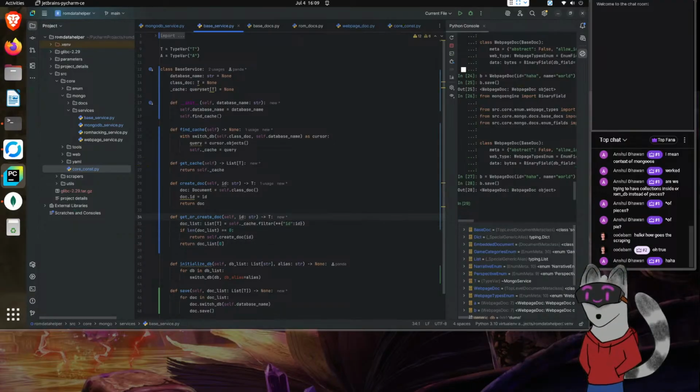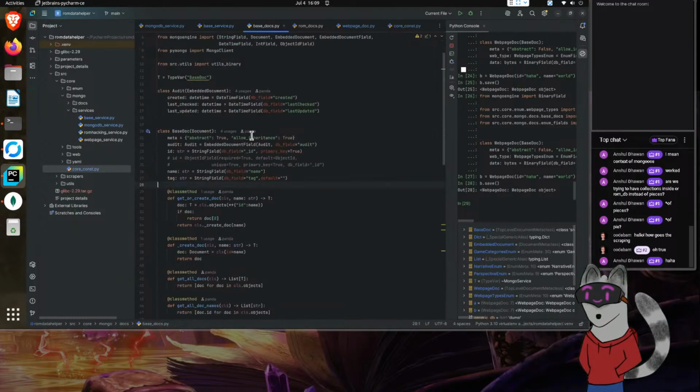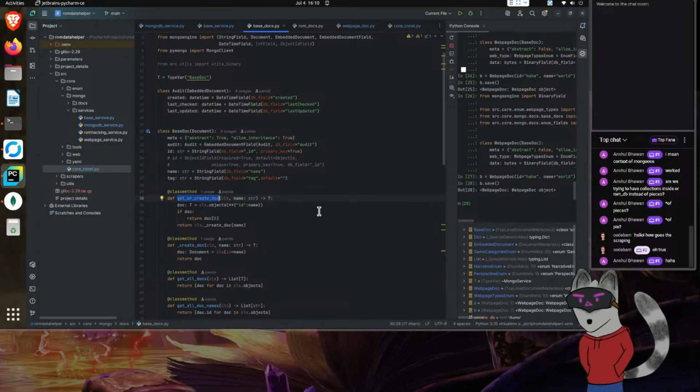Man, we're going to have to start putting in a bunch of logs in here. Let's see here. Now this should theoretically... We should head over to base docs. Yeah, we have this. Get or create doc right here. But we just moved it over to the base service.